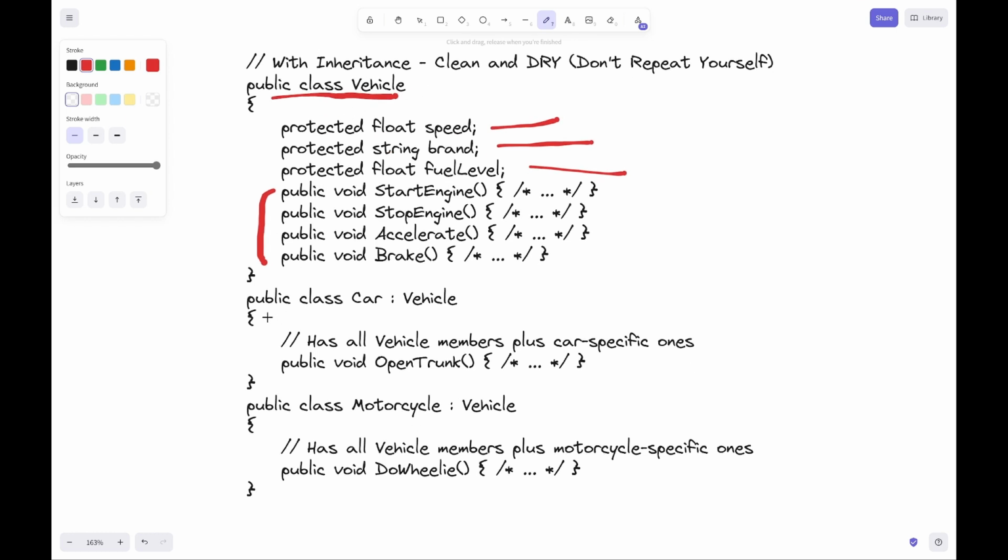Now I'm going to create another class called car, and it is going to extend vehicle. For extension, we basically use a colon. So now we have access to all the functions and the properties of the vehicle class.